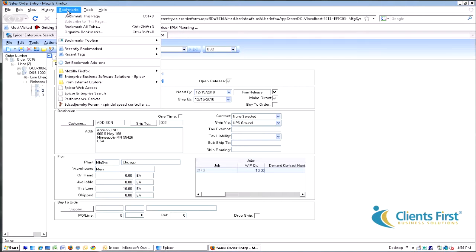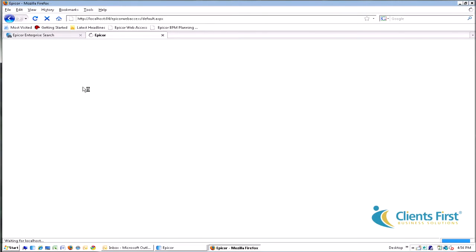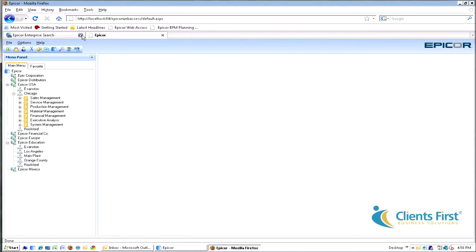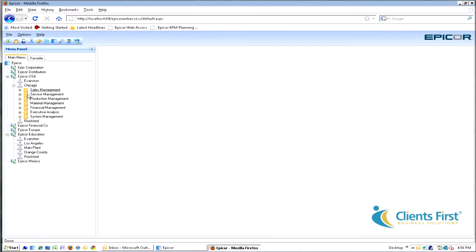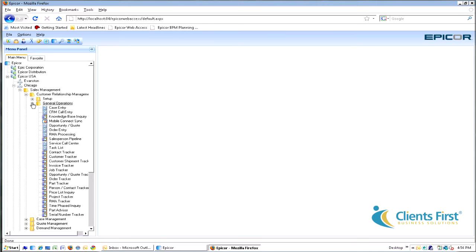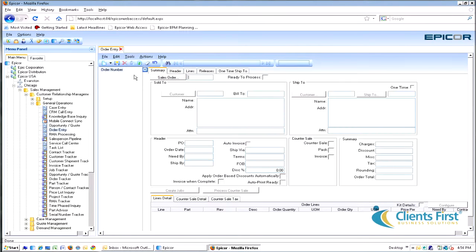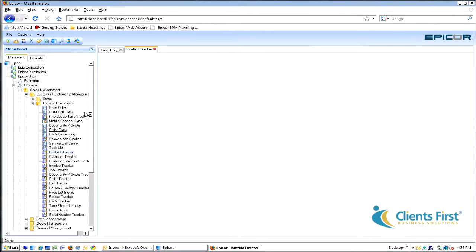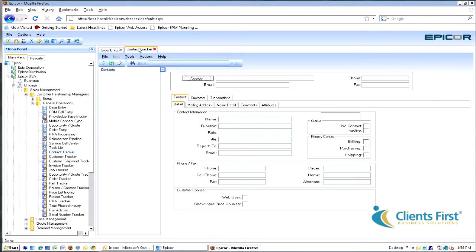You can actually see the entire Epicor system through our Epicor Web Access, and we call this Epicor Everywhere. And what this means is you'll be able to access the entire Epicor system through any web browser anywhere in the world. So again, you have your menus. You can go into your submenus, go into your operations, and we can go into order entry, for example. The system will now open up the order entry screen. We can open up another screen, such as a contact tracker. And you see that it creates, instead of separate windows, since we're on the web, it creates separate tabs.